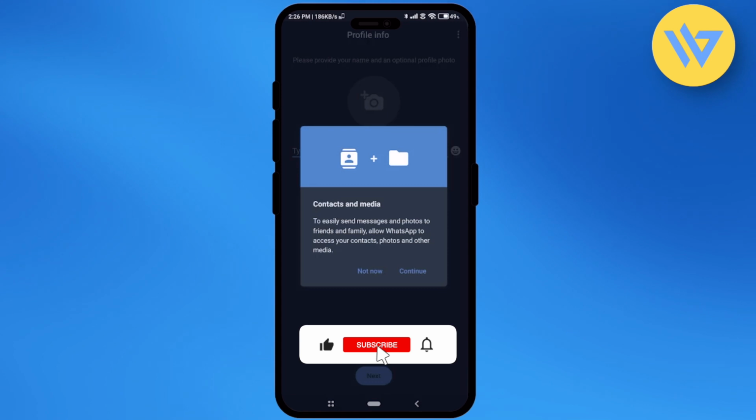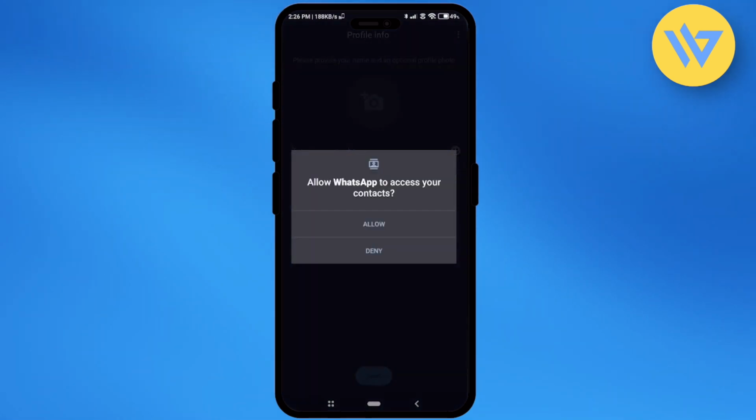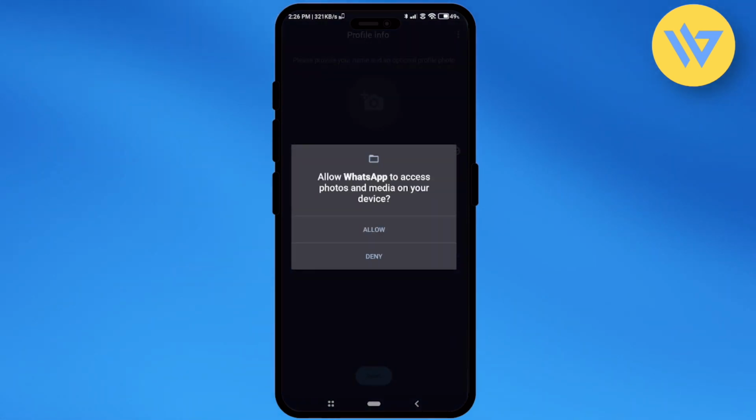Now over here, if you have contacts on your phone who already use WhatsApp, all you have to do is click on continue. Then click on allow. Then click on allow again.